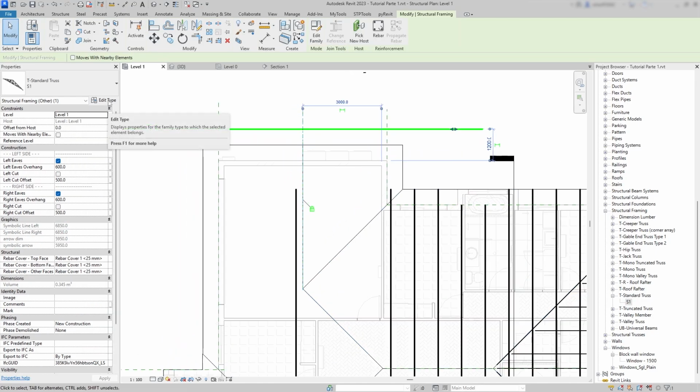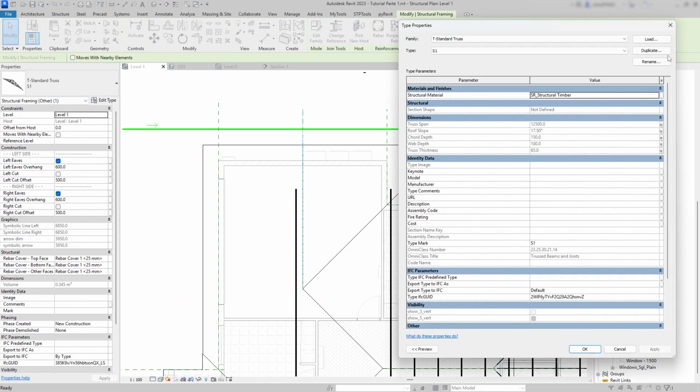Click on the truss and then go to Edit Type, click on Duplicate, and give this new truss a different name. I'll call it GT2, since this truss is going to work as a girder truss that supports this other truss. If you are tagging the trusses in Plan View, you can also change the type mark here.